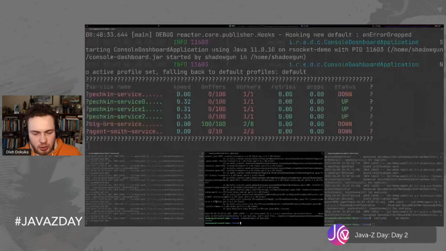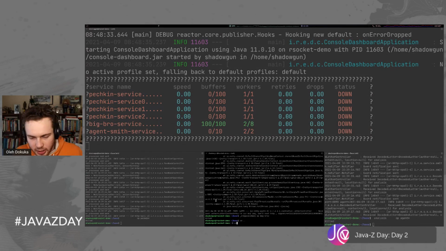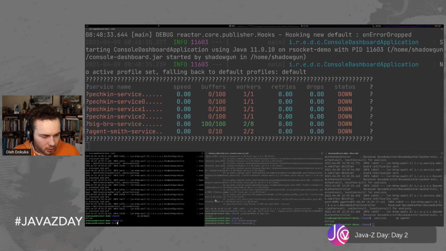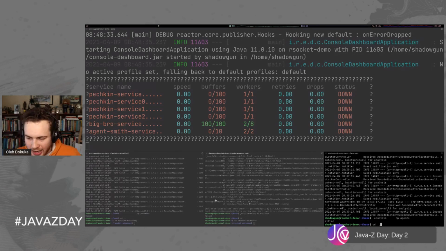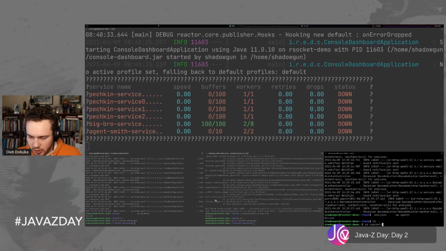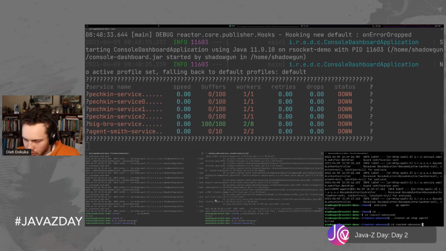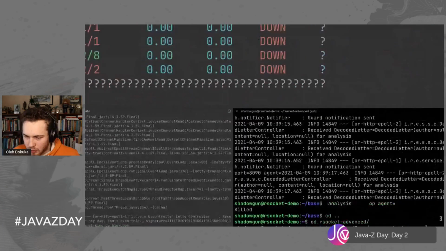I switched the window. And let me go back to a different tier, RSocket Advanced, where I already prepared all this code base that you just saw. Let me stop to make sure that it's stopped, and now let me run everything. I'm keeping the same configuration, the same random delay as it was before.